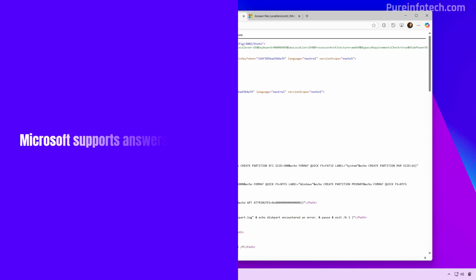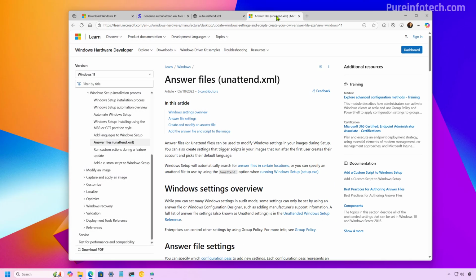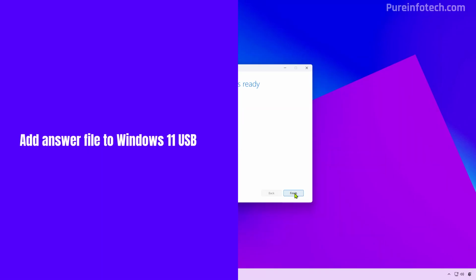And that's it. And for those who are wondering, yes, answer files is a thing and Microsoft supports it. The company has created this feature to automate the process, which usually is used by organizations to deploy the operating system with specific configurations. Now, on the media creation tool, just click the Finish button.